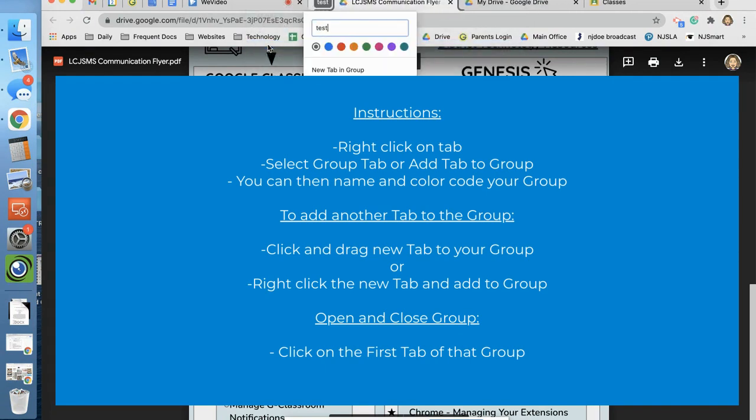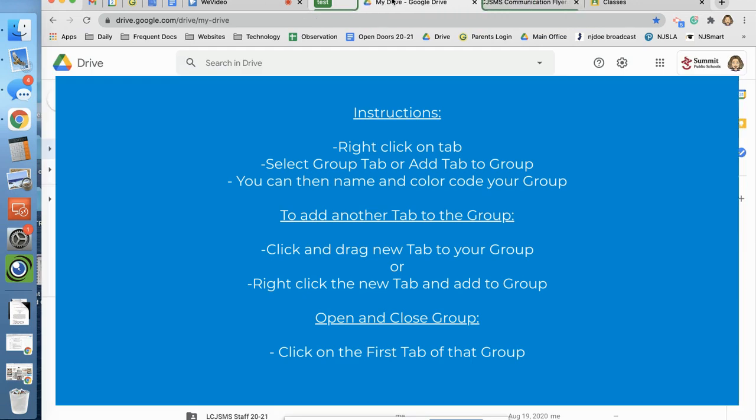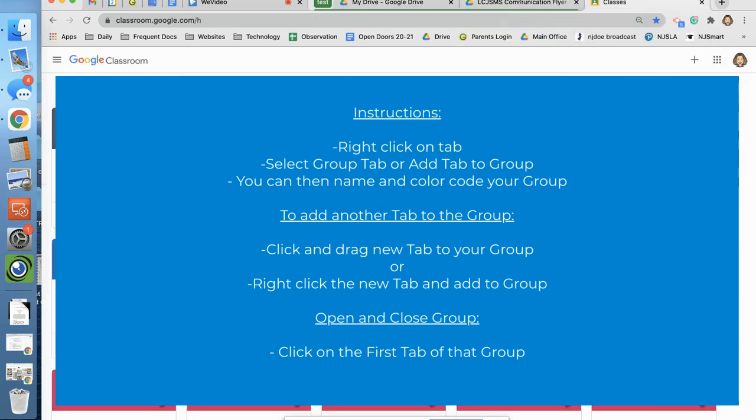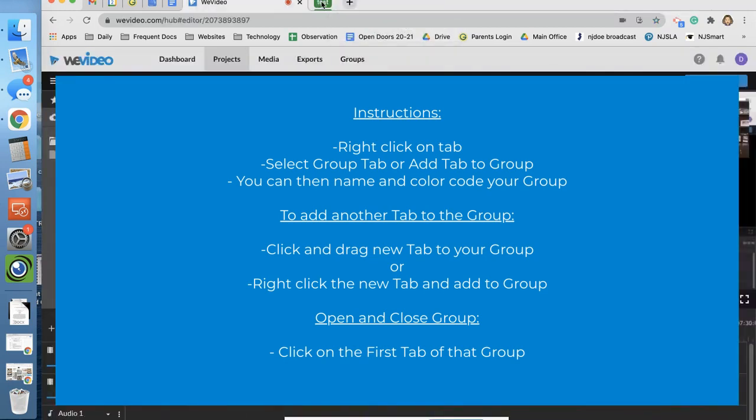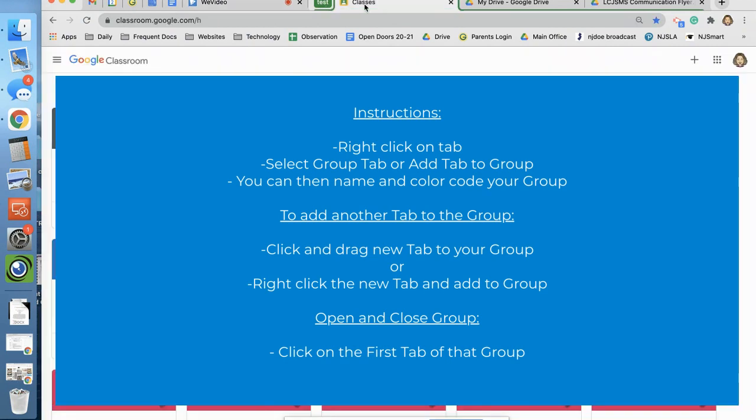So I can take this and name it test. I can assign it a color. And then what I can do is take other tabs and add them to that group tab. Now they're all linked together and I can collapse them by clicking on the tab and open them back up again. So it's a really great way to just help keep information organized.